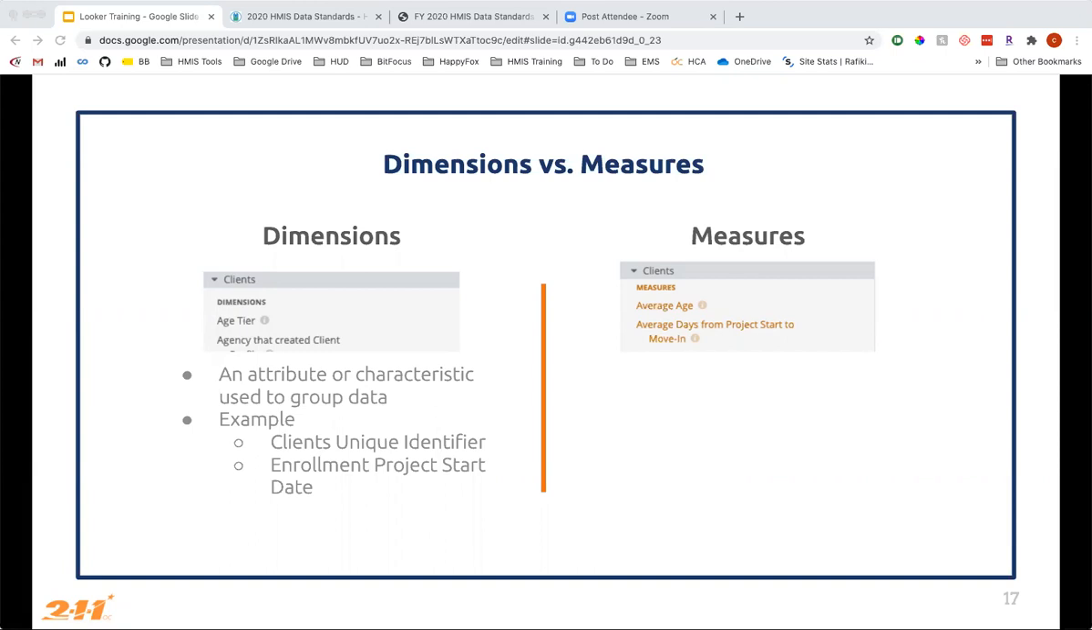The client's unique identifier dimension field pulls the identifier number you see on the client's profile page under the space for their picture. The enrollment's project start date field pulls each enrollment's project start date from the project start date field on the enrollment screen.